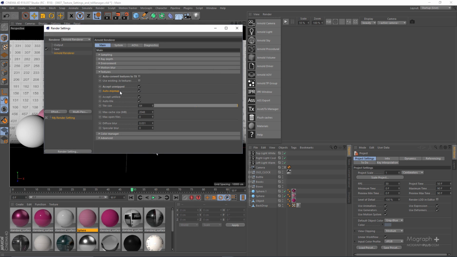We have auto MIP map. If a texture is not MIP mapped like the textures we are using in the scene, having this option enabled will generate a MIP map for that texture. So if you have a scene with tons of unMIPed textures, having auto MIP map turned on will generate a MIP map for those textures, and it increases render time.